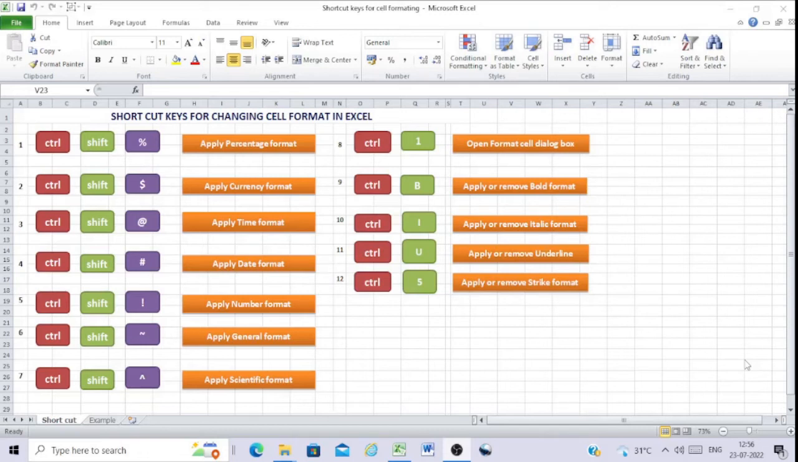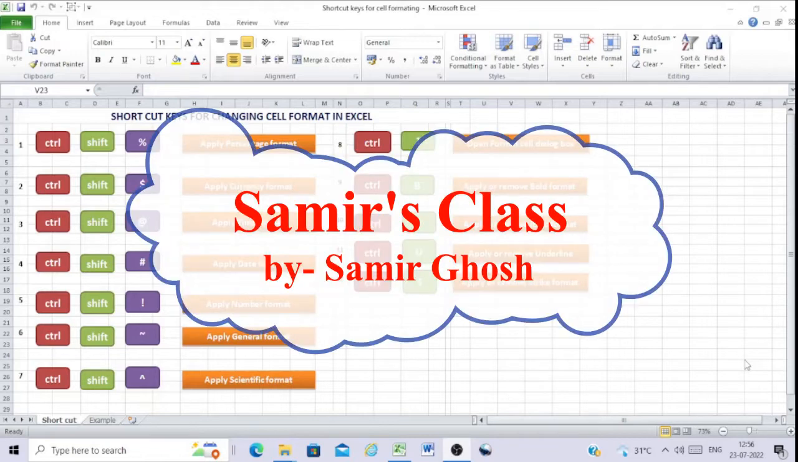Shortcut keys for changing cell format in Excel. How to change the cell format in Excel, today I will discuss.